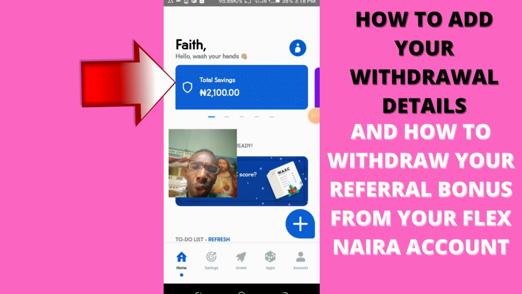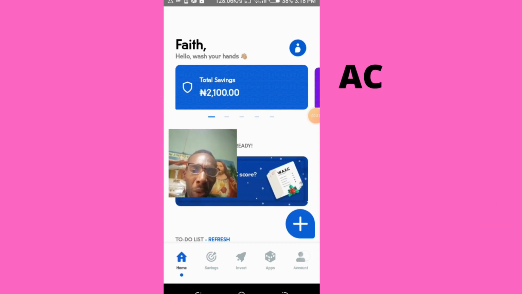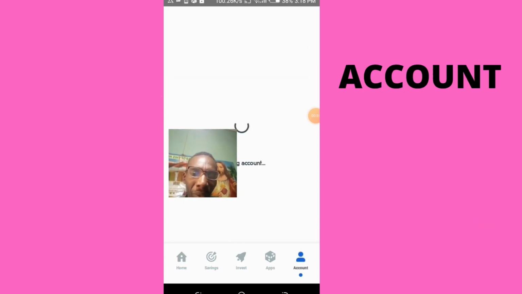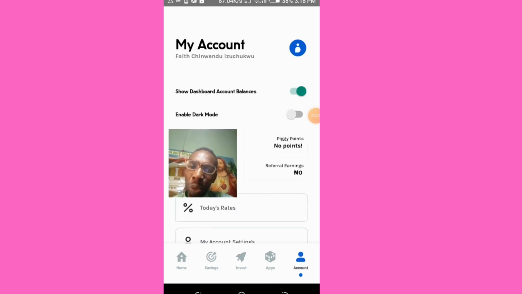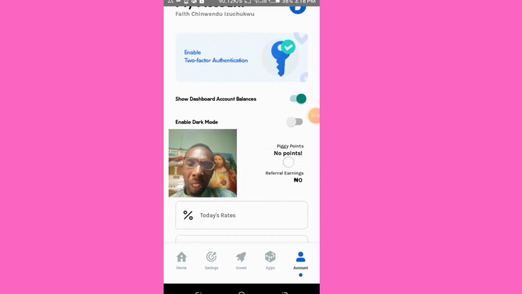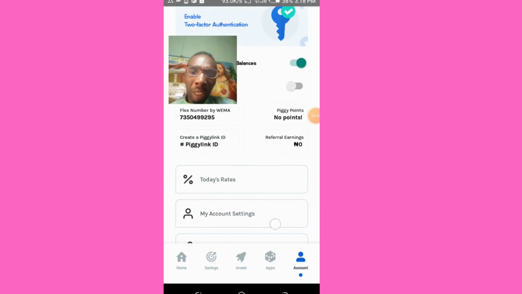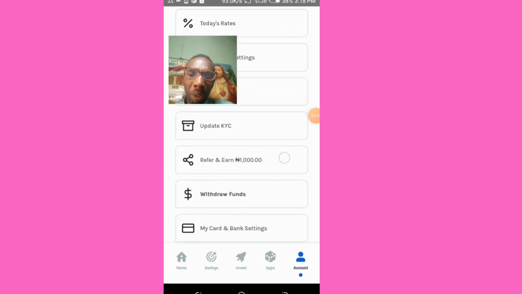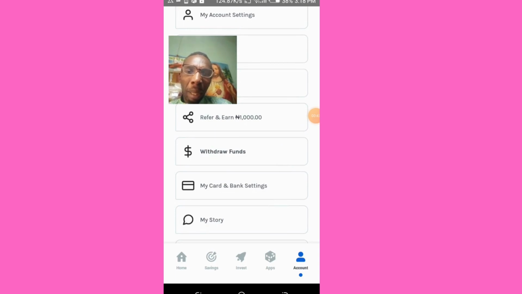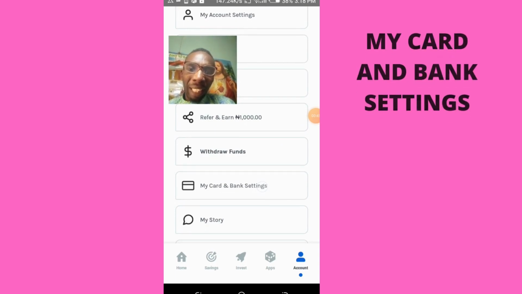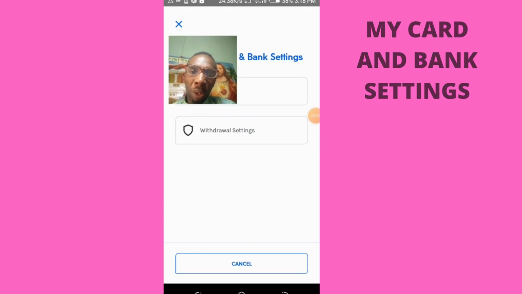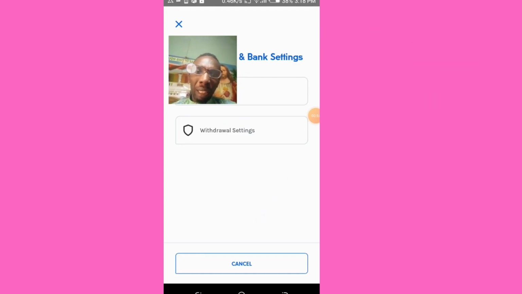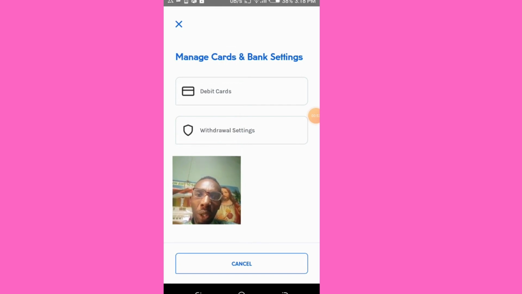So in this video, I'm just going to show you how to add your withdrawal bank details. Okay, so now I want you to watch the direction of my mouse. Here where it says account, watch my mouse click on where it says account. Then we just give it time to load up. Okay, so after that, let me push my camera. And after that, you're going to get where it says My Card and Bank Settings. I click on it, so just allow it to load up. Then after that, you come to where it says Withdrawal Settings. You click on it.